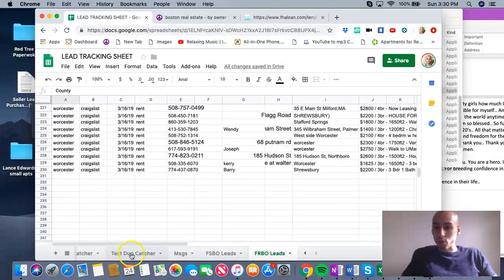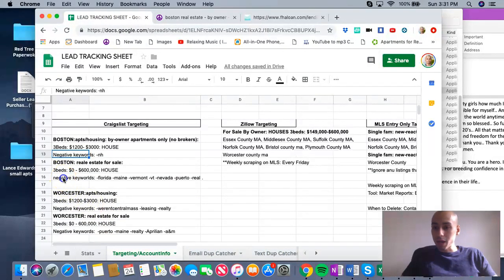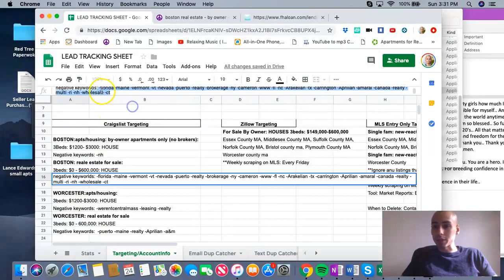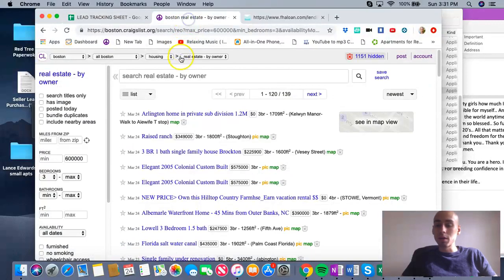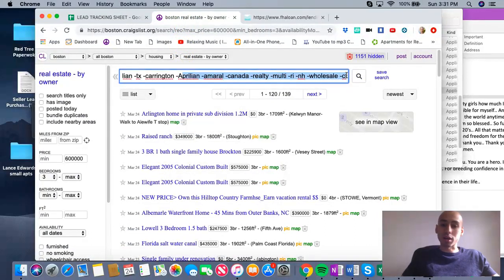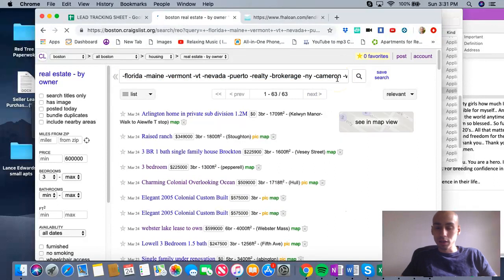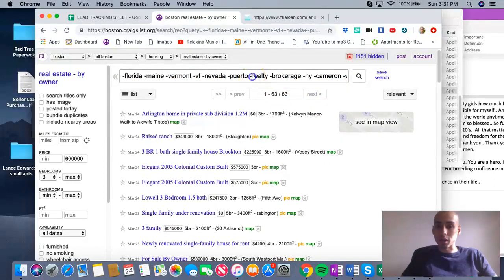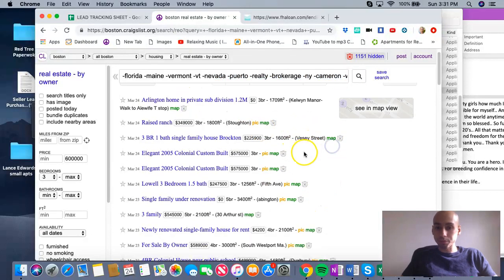All right, now for the criteria, these are the negative keywords that I use, and this is going to depend on your market. For my market, these are the keywords that take out houses that I don't want to contact for whatever reason. So it brings it down to 63. You see, I'm trying to avoid realtors and brokerages. I'm trying to avoid New York, Vermont, certain states, certain provinces, things like that. Certain brokerages, that's what that's for. I don't use a minimum. You can if you want.